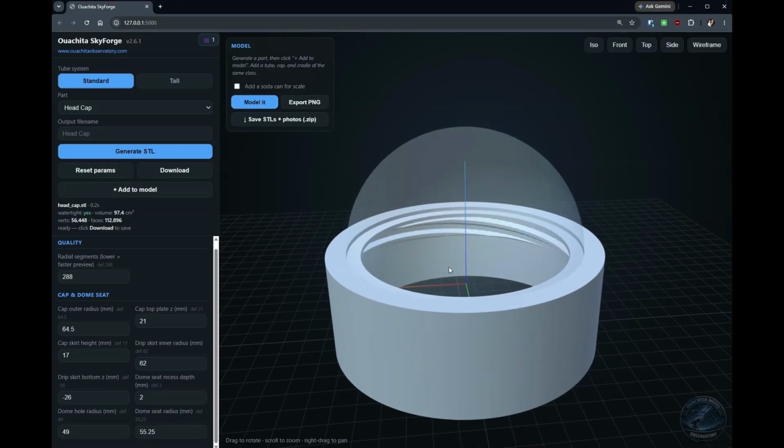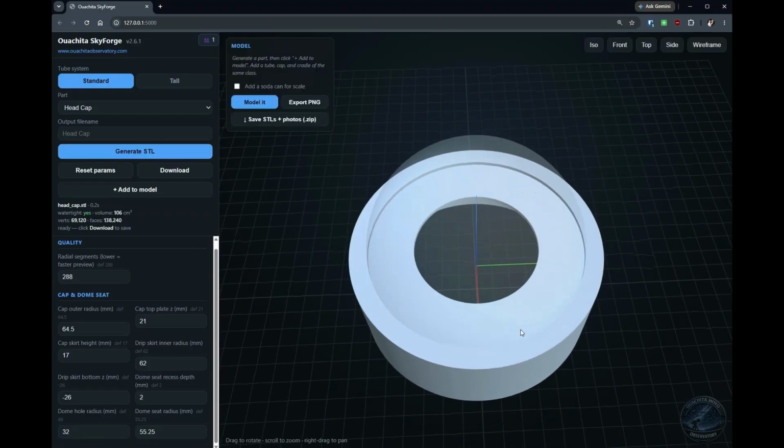If the dome has a different diameter, you can actually change the dome seat on here, the dome hole radius. So you can actually change that. If we change that to say, let's do some crazy number, let's make it a really small dome. We'll say 32, and we'll say generate the STL, and then there's your smaller dome. So you could change the dome hole radius, and then you could put a smaller dome on that. And then you have your smaller dome seat radius where you could bring that in.